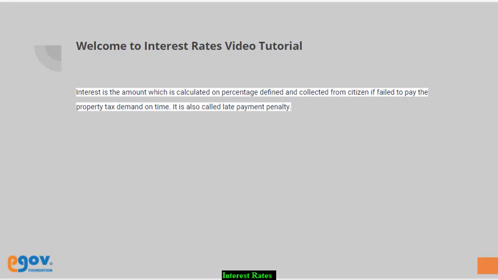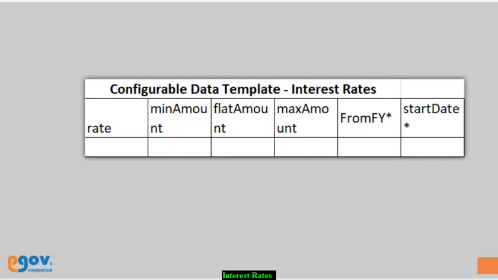Download the data template to configure the interest rates master's data. As we can see here, the template contains 6 data columns. Enter the interest rate percentage. Enter the minimum amount, the flat amount and the maximum amount of interest that can be levied by the state or ULB. Enter the financial year and the start date from which the interest is applicable.